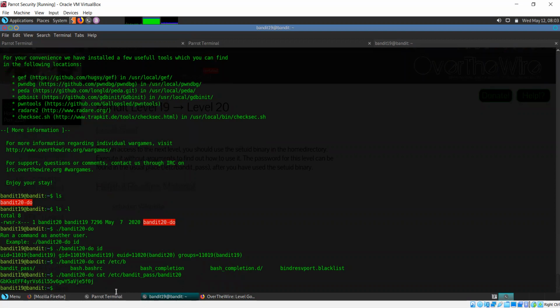Is it clear? Yes. So what does bandit20-do mean? Like you have sudo, where you are running a command with superuser privileges, here as bandit19 you are running a command with the permissions of bandit20.